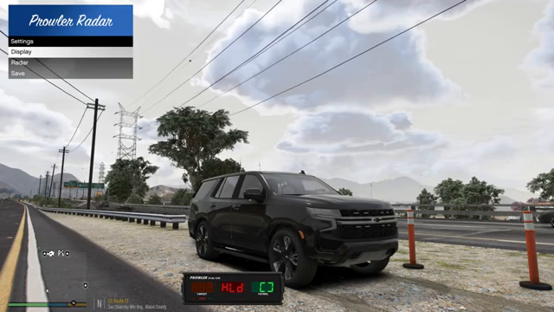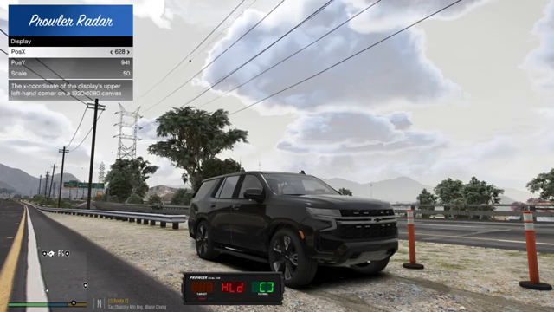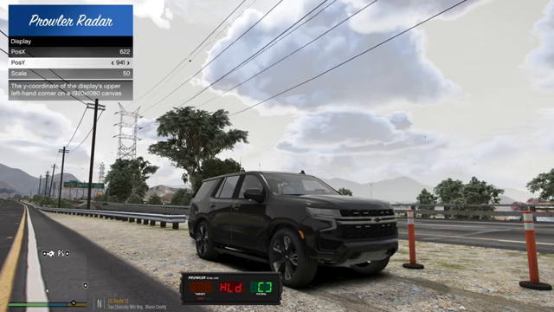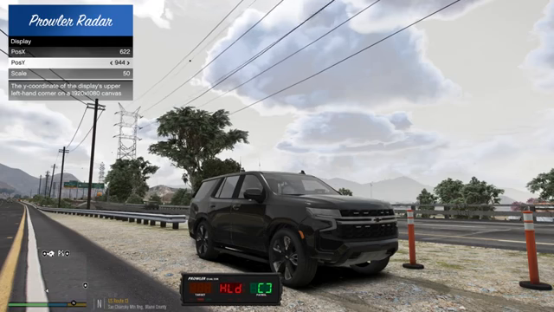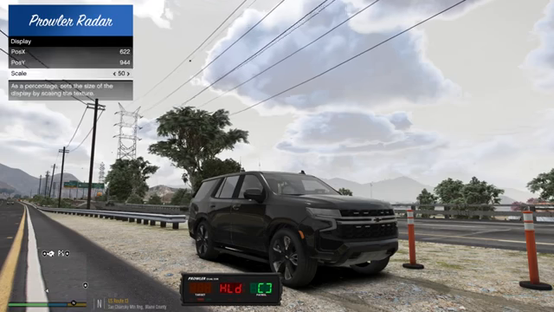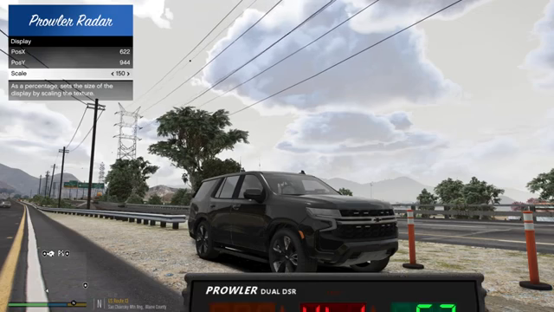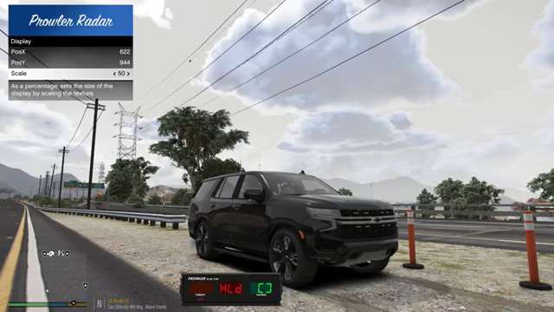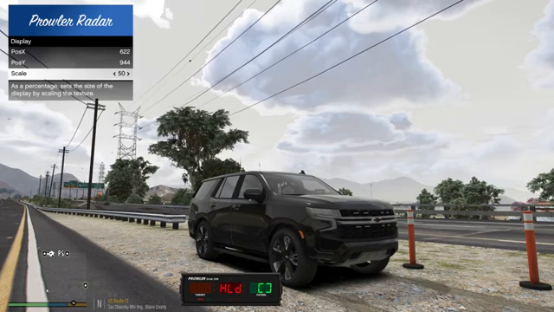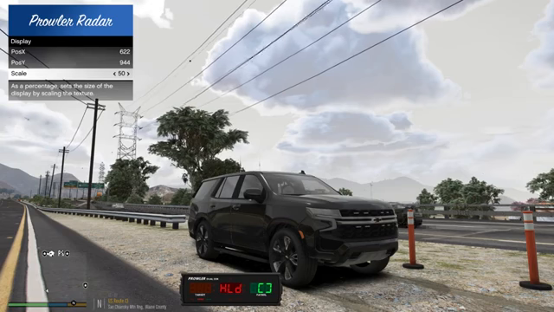You guys can go to display right here. On display, you can change the position of it, and you can go up and down, left to right, and you can also change the scale. So you can make it as big as you want. The choice is yours. I'm just going to keep it exactly where it is just to show you guys stuff.